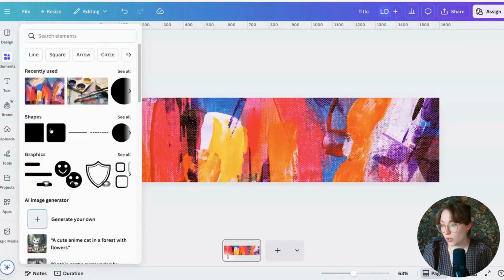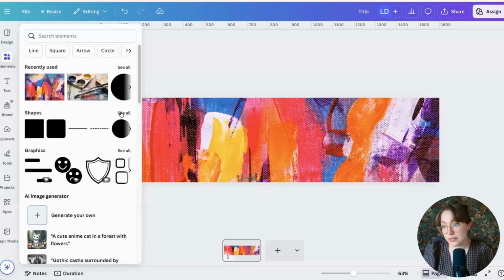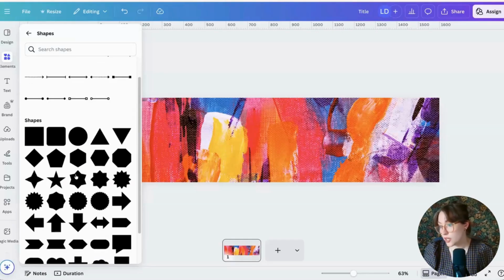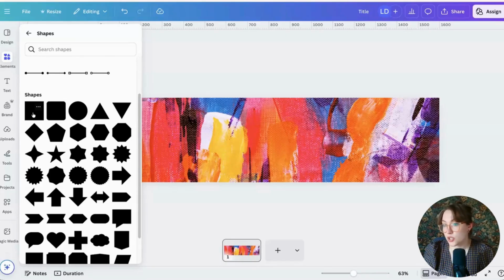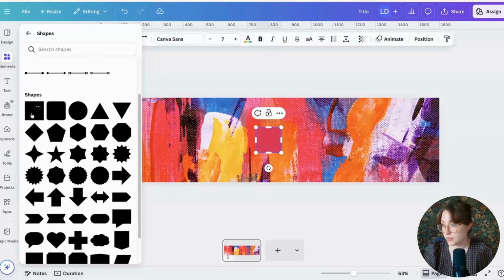And then if I scroll around, I should see a header in my elements that says shapes. If I go there, I can click see all. I can see all the shapes that are available. There are some lines there. I'm going to just choose the rectangle or the square. So it's that first option for me. I'm going to click it and it's going to add a square to my canvas.